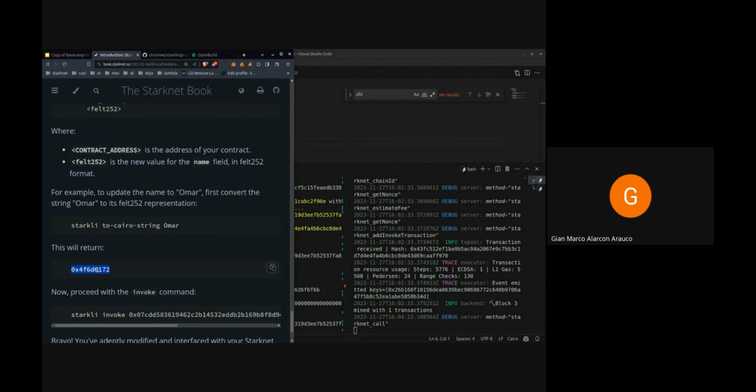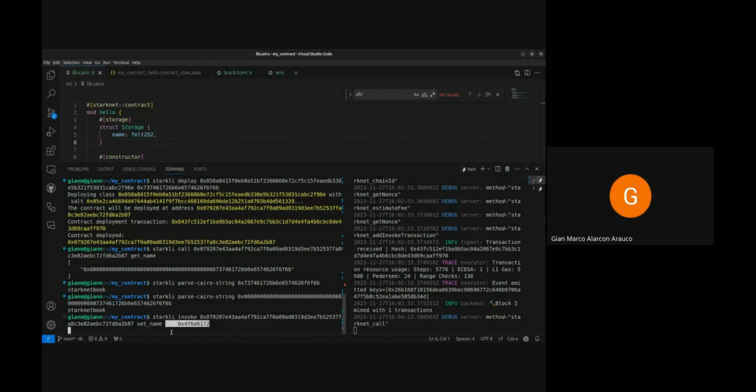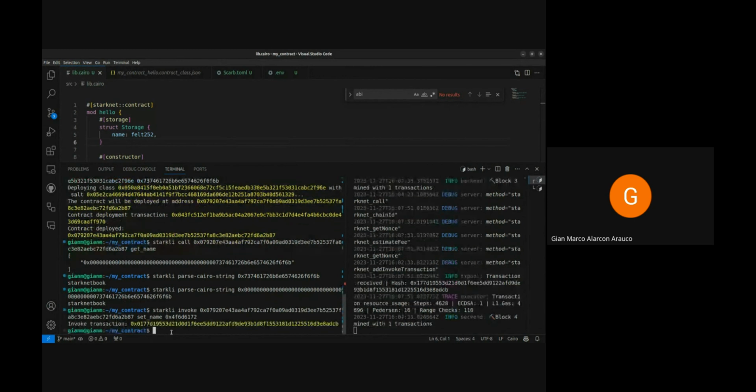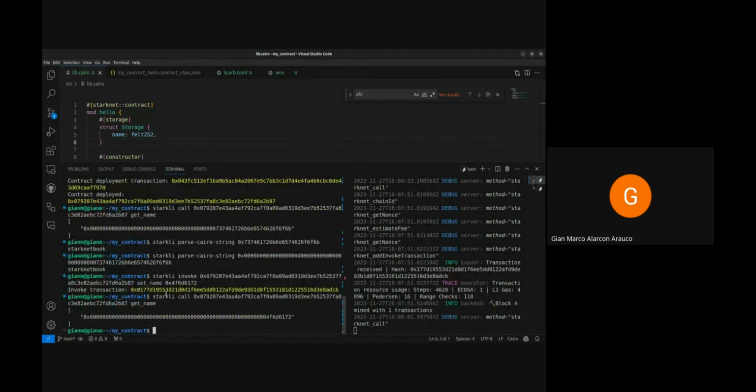Let's try. I'm going to input this. How it goes. So remember, starkli invoke, the contract address, the selector, what is the name of the function, and I have to pass the input argument. I'm going to pass this. Good, it means it's working. So let me call again. What's the value? Okay, I'm going to do this. Starkli call get name. Let's see. So yeah, it's working. I set up this value and it's working here.